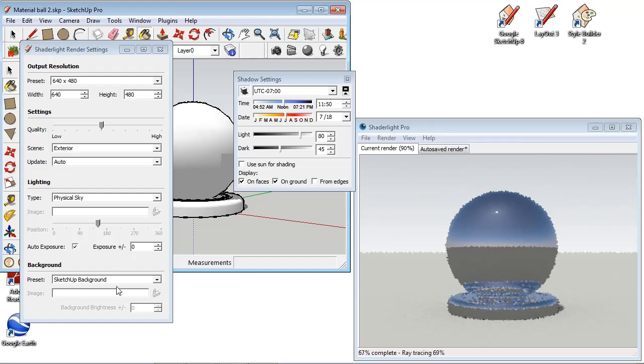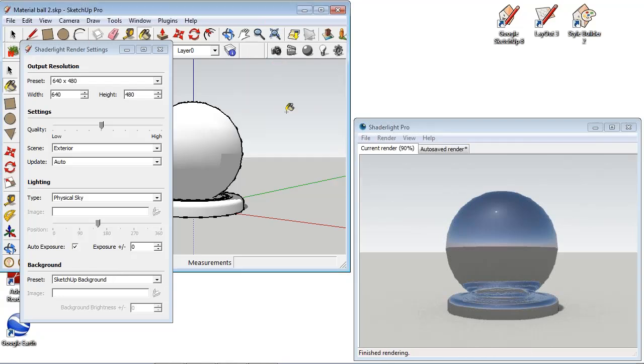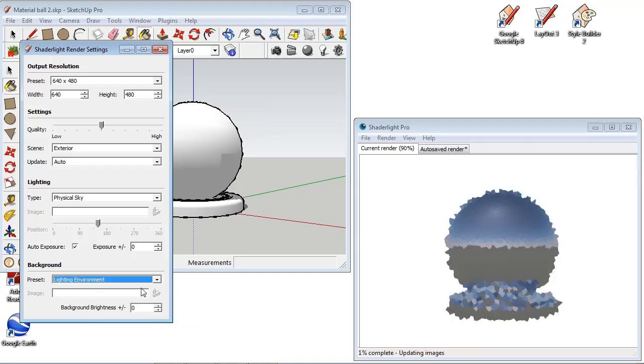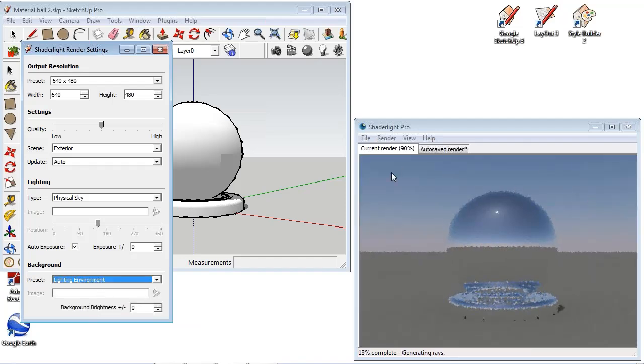Now, at the moment, you've probably seen the background setting, and we're just looking at the SketchUp background. So, we're just matching exactly the same color as in SketchUp here. Now, if I change that to our lighting environment, we're now looking at the sky that we're reflecting there. So, that is a good way of just matching the feel. And that's also a useful technique, particularly when you're rendering an exterior, is trying to match the background to your model.